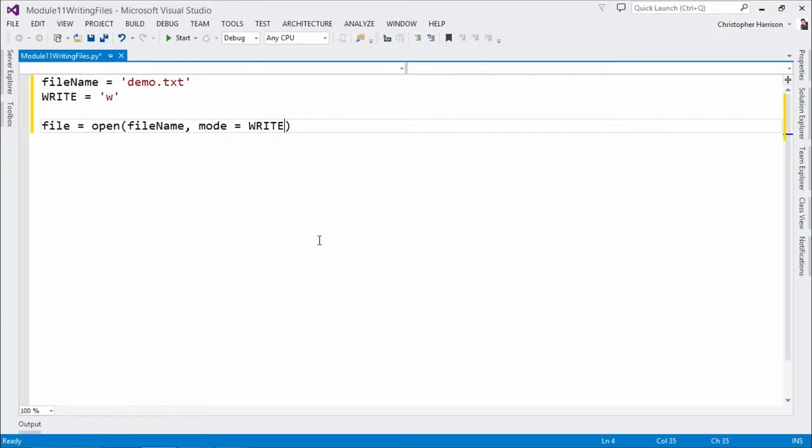So now my code winds up being a little bit more readable. When I look at this line of code, I know exactly what we're doing. We're opening up the specified file, mode equals write. Even if I don't look at your variables up top, if I just see that one line, file equals open, right away I see what's going on. That's pretty cool.